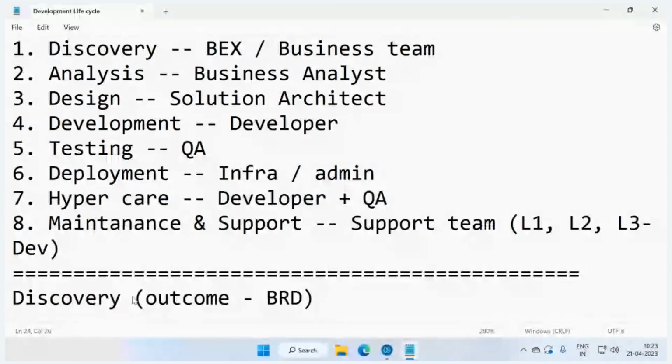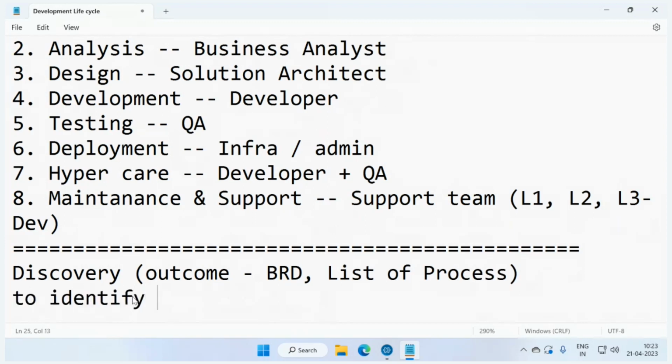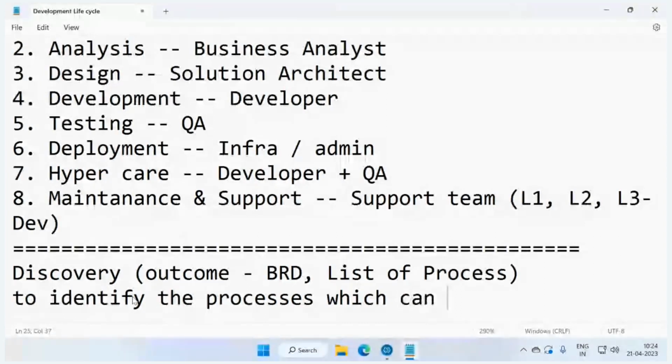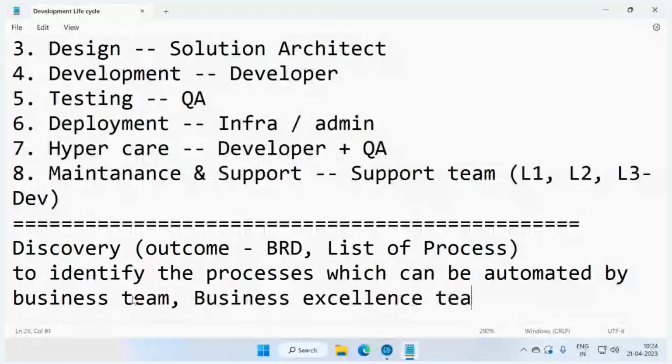Business requirement document. But it all depends. Like we can say BRD, list of processes, because the discovery phase is to identify the processes which can be automated by the business team, not by our RPA team or from the software team. It will be by the business team or business excellence team. I mentioned the BEX, right, which is nothing but the business excellence team.